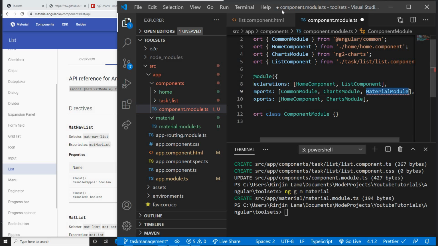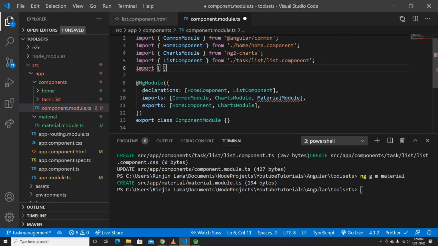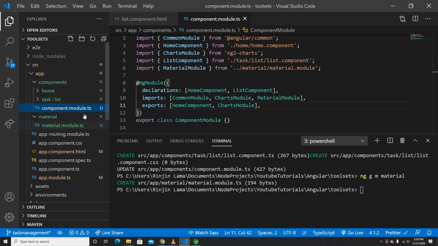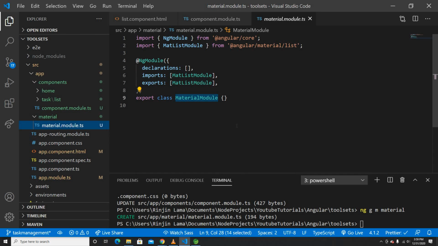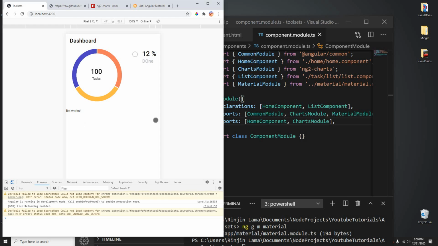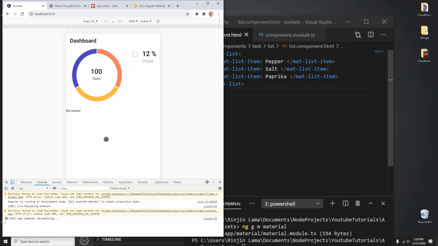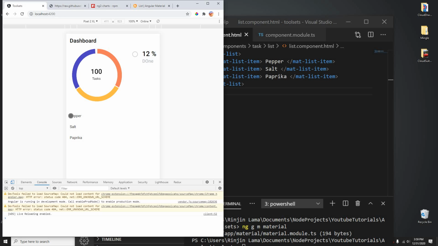Of course, it doesn't know where it is sitting, so I need to import this as well. I'll import the MaterialsModule from one step back, materials slash materials module, because I want to make this materials module a collection of the materials modules only. I don't want to put any other modules here. Once I import it, let me see, do I see any issue? Looks like I didn't find any issue, but I need to save this for pepper, salt, and paprika to show up here. Let me see, I can see it. Okay, it shows up here.